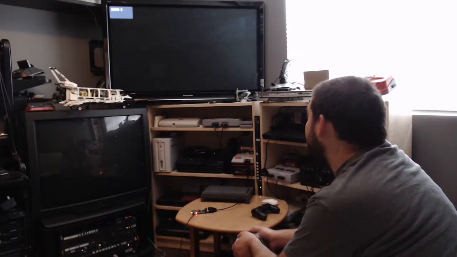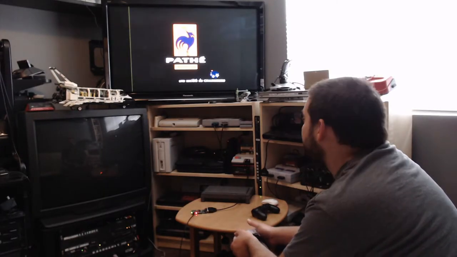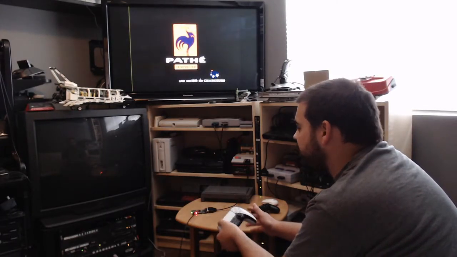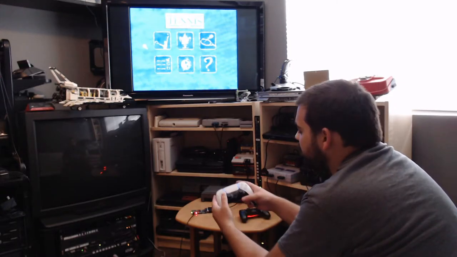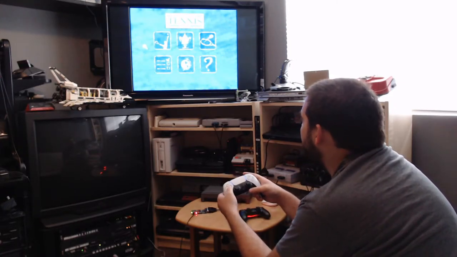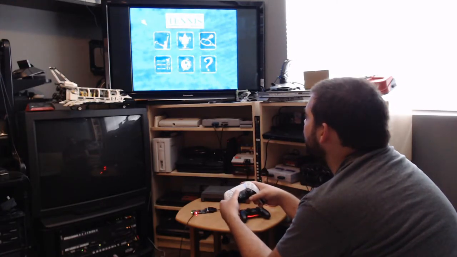First I'm gonna demo multiplayer with a tennis game. So right now it's emulating a Gravis style CD-i controller. As you can see, you can use both the D-pad, or you can use the joystick to have the analog control.